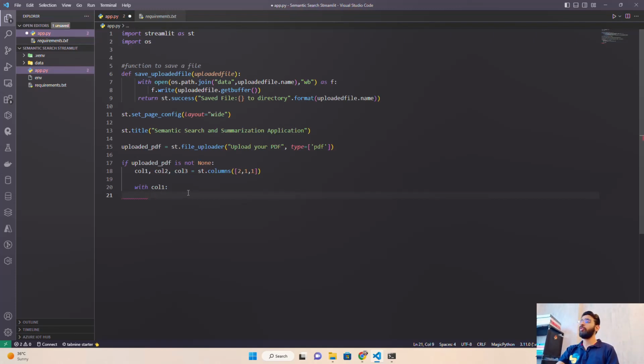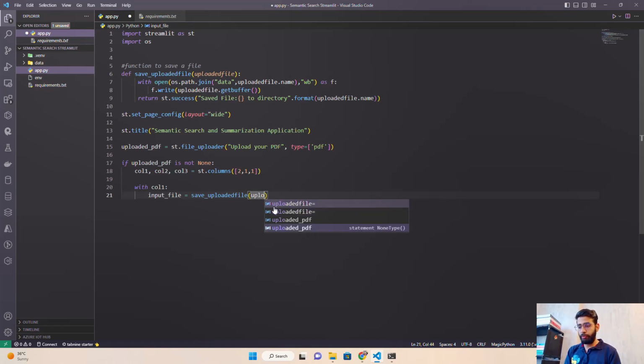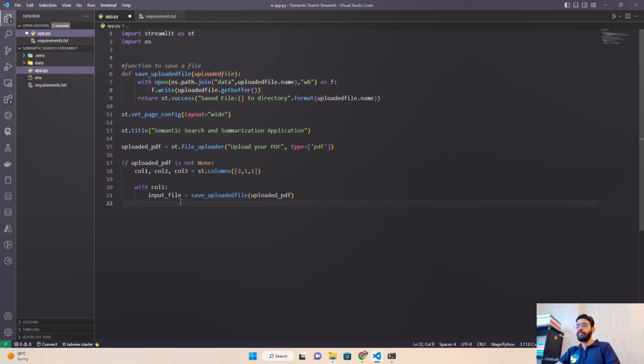In column 1, what we are going to do, guys, is define a variable called input_file. That is going to be our input file, and now I will use that function, save_uploaded_file, and here I am going to pass the uploaded PDF. You see this variable where we are storing this PDF when uploading it from st.file_uploader. So input_file equals save_uploaded_file, and here it goes, uploaded PDF. Now we are storing this in this input file.